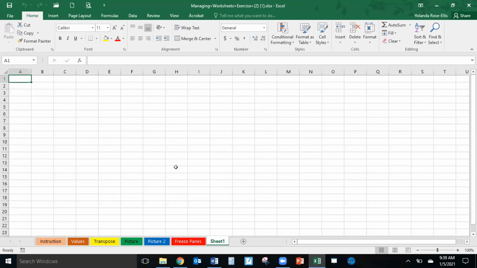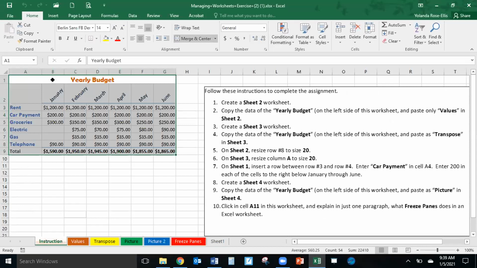Now, the yearly budget data, you're going to select it. Okay. Click in row 1. Okay. And drag down all the way to row 9. Okay. Right click on the selection and click copy. Okay.